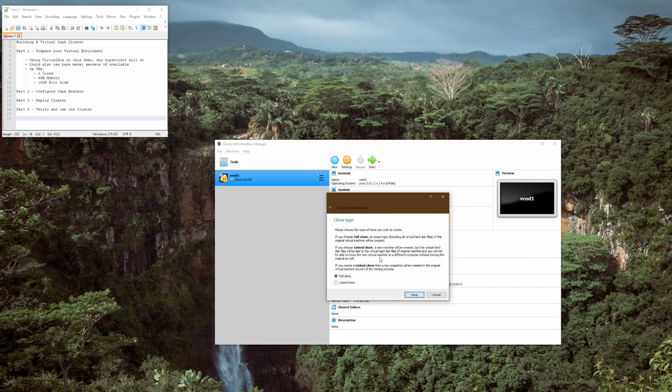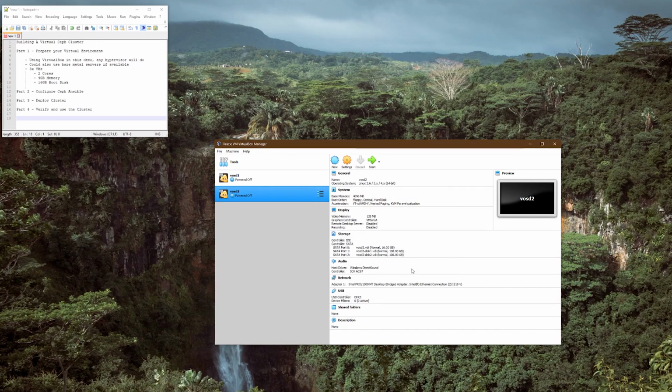So next. Full clone is an exact copy including all virtual disk files. If you choose linked clone, a new machine will be created, but all the virtual disk files will be tied to the virtual machine. No, so I want to do a full clone. Okay, that looks good. See, it named everything accordingly. Let's just boot it up to make sure.